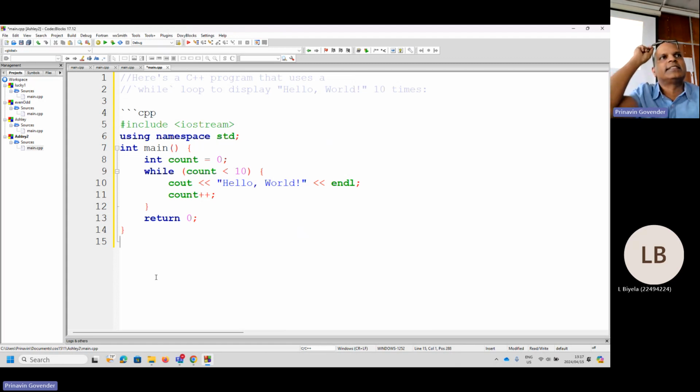There's the syntax for the while loop. The syntax for the while loop. While count is less than 10, open curly brackets, cout hello world, cout count plus plus. Right? Let's run the program.